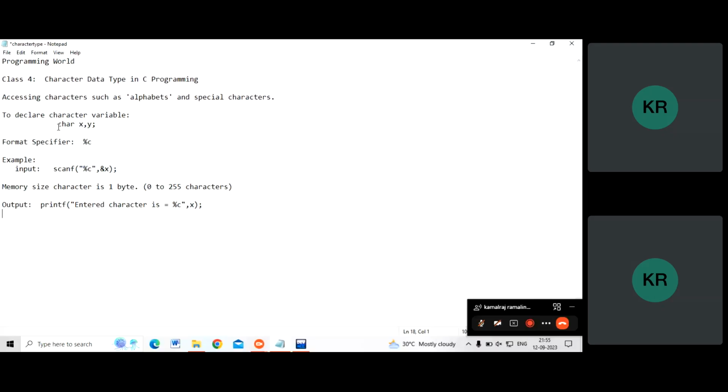So in this video, I have covered the character type: how you can create a variable for character type, what format specifier we have to use, and what the memory size of it is. Beyond that, I have told you about the ASCII value, and what happens when you process numbers as input in the character data type.